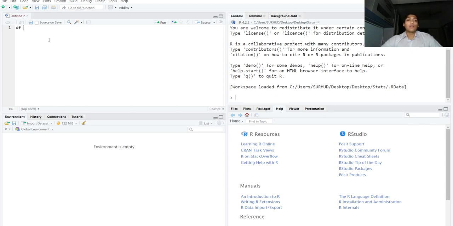Here we can write our code and save this code in any folder and then come back at a later date to continue writing code.